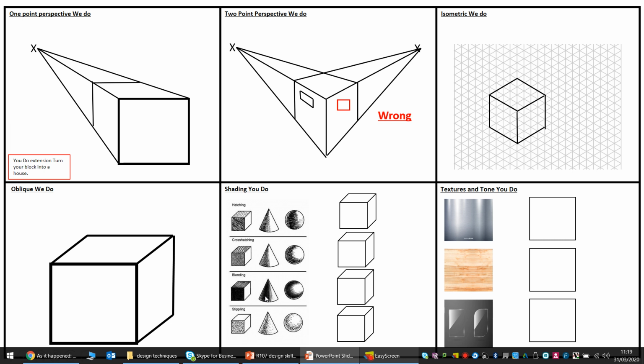Now shading, I've got you some different shading activities to do. So we've got hatching, which is essentially lines across, cross hatching, where you're going one way then the other, blending, where you're blending the pencil in, and then stippling. I would like you to have a go at this yourself.